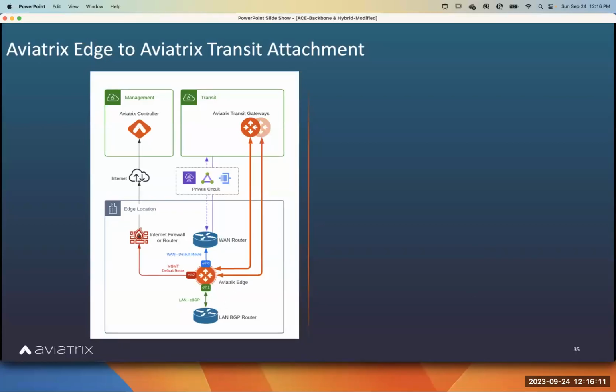Okay, so you already launched your Aviatrix Edge at your location. Here we are showing more detail on how it is going to connect to the transit gateway. Your Aviatrix Edge always connects to one of your transit gateways in your cloud deployment, as I mentioned earlier, over the private circuit or over the internet. First we are showing the private circuit. You see the three interfaces, Ether 0, Ether 1, Ether 2. Ether 1 connects to your LAN environment, and Ether 0 connects to your WAN router.